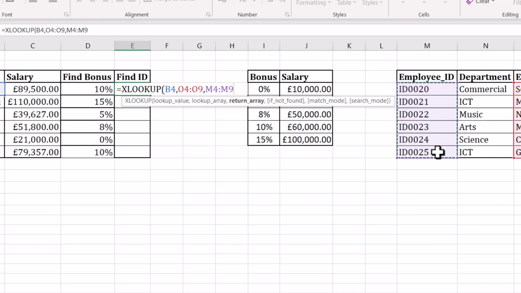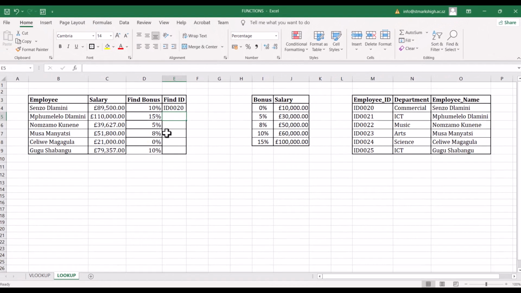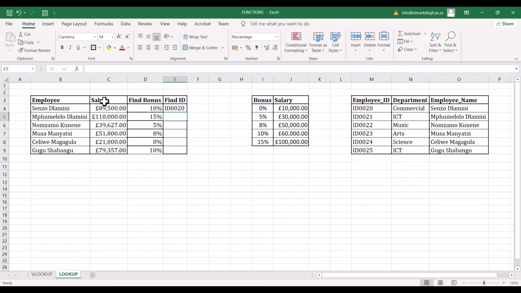So it's going to be like this, and then let's say enter. And then let's see if this is correct. When we look at Senzo Dlamini here, we have been given that the ID is ID 0020, which corresponds to what we have also on this side. So the Xlookup has worked correctly.